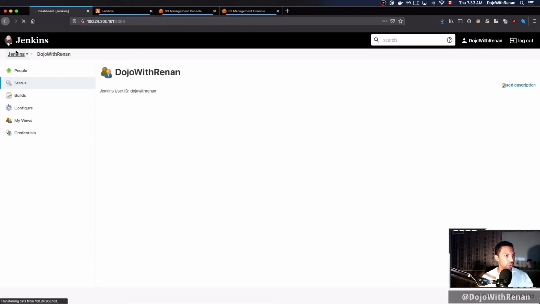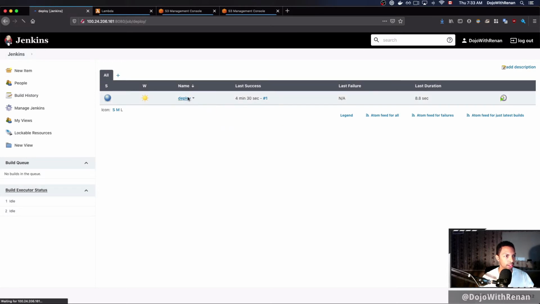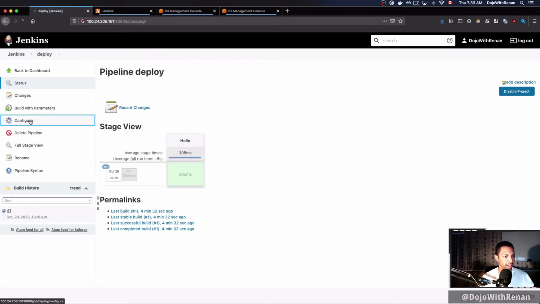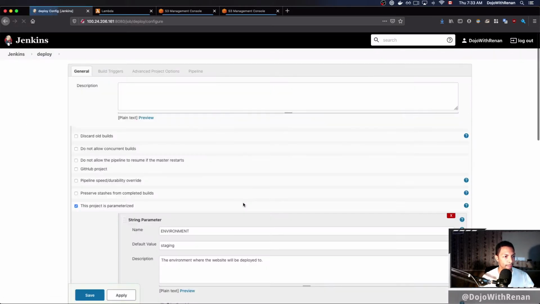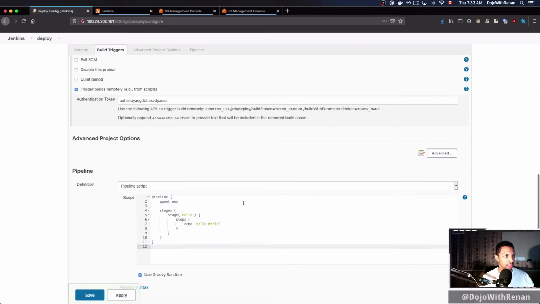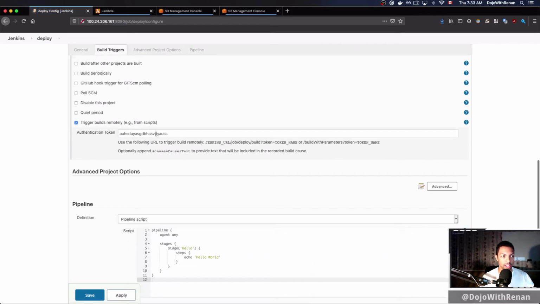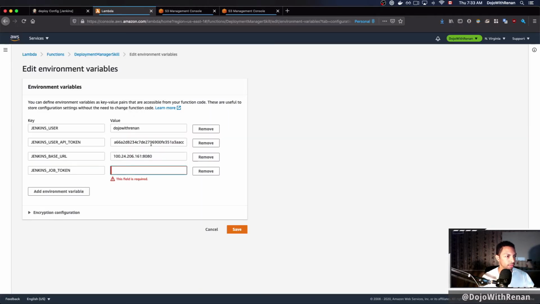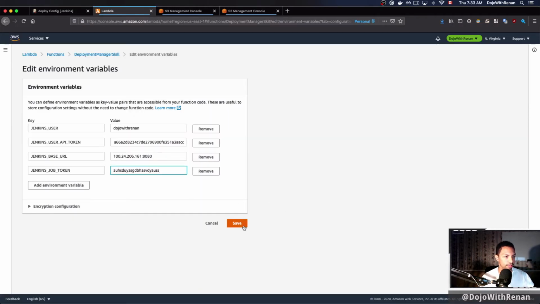Now going back to the main page, you have deploy. So let's click on deploy, then configure. And if I scroll down, I can see this is my authentication token, which means that's the job token. I'm gonna copy this and I paste here. All right, so these are the 4 environment variables that we need.